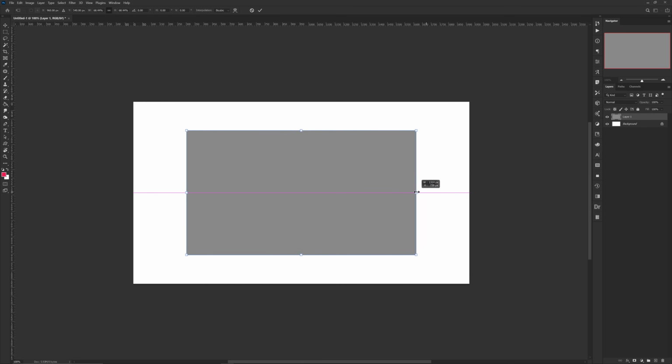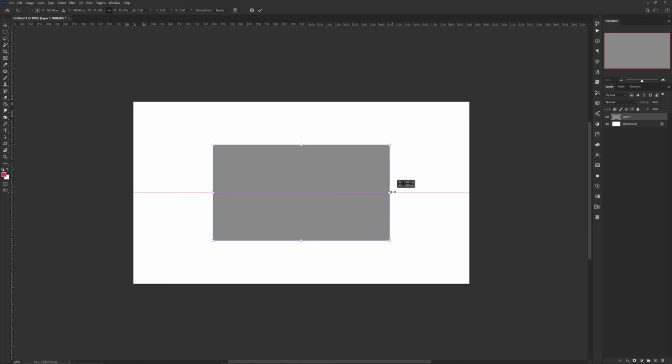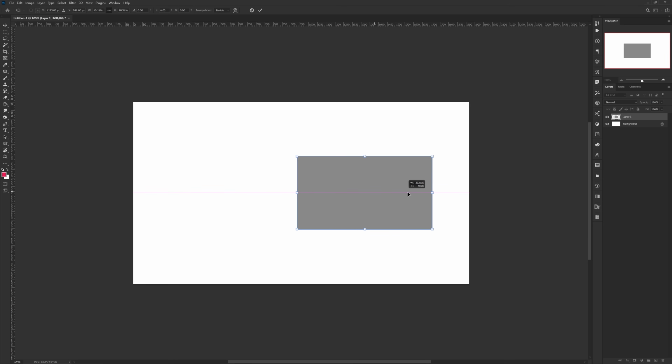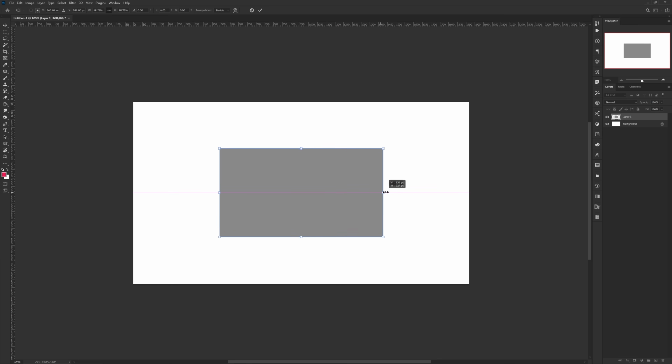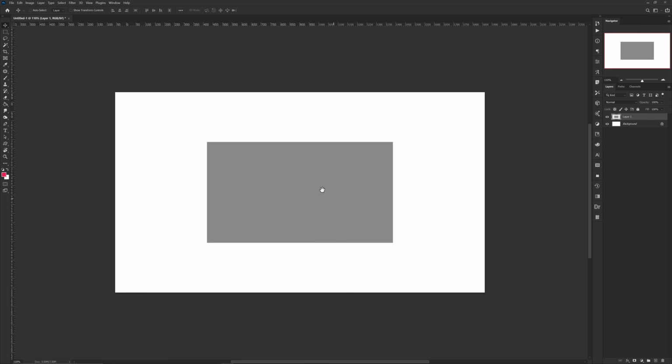Since the ratio of the document size is 1920 by 1080, most webcams are actually in that size. So all you have to do then is press Ctrl T to free transform and size down your webcam mock. Honestly, around this size is good enough because you can always shrink the scene to make it smaller, but you cannot make it bigger because it'll pixelate.